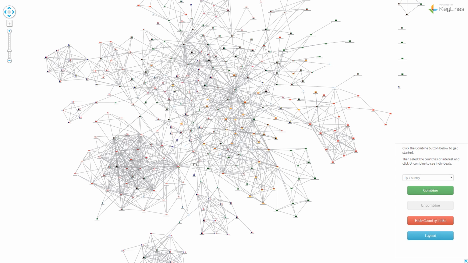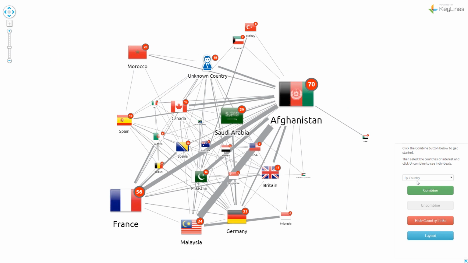But perhaps we want to take a look at this data not at an individual data element level, but at a more geopolitical level. So KeyLines has what we call the combination ability, which is to take a step back and say anything that shares a common property, don't show all of the detail, just show that as a sort of super node or a combined node. So we call it combinations. And in this case, we've combined everybody that lives in a country and just shown a country icon to represent them. And we've sized the icon and used the glyph on the icon to showcase the number of constituents inside of it. 70 in Afghanistan, 21 in Germany, 24 in Malaysia, for example.